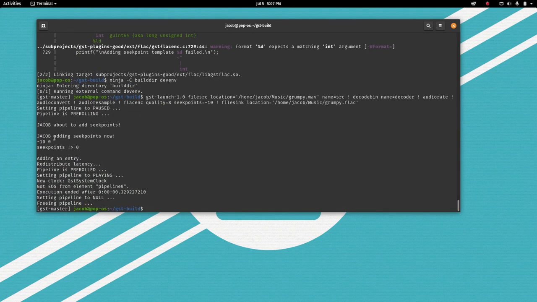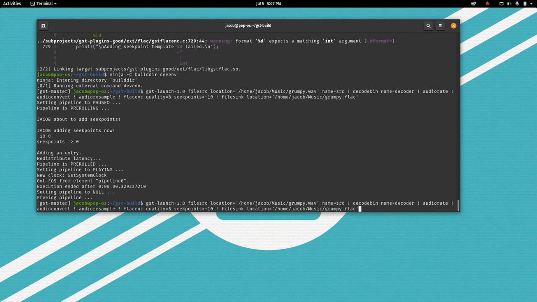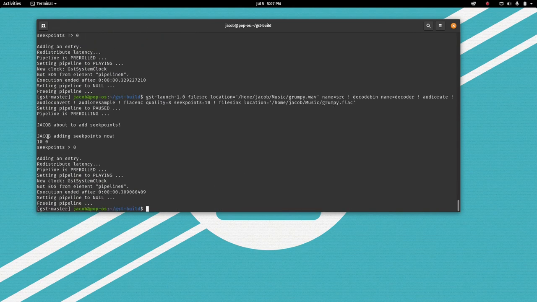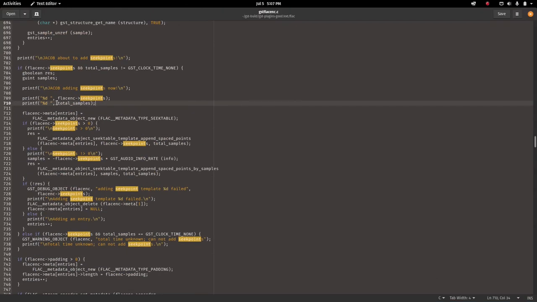All right, so you can see Jacob adding seek points now, and once again, we'll use the positive test case here. And we are passing in the number of seek points that we want, which is 10. However, total samples, you can see here, for some reason, it's outputting 0. I can double check here. My printf statement was supposed to print the value of total samples.